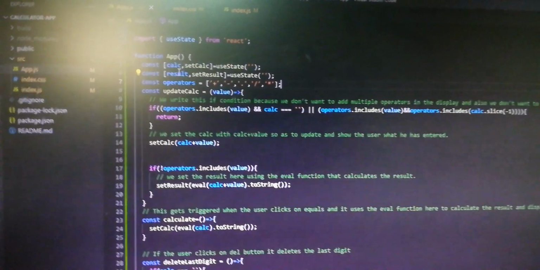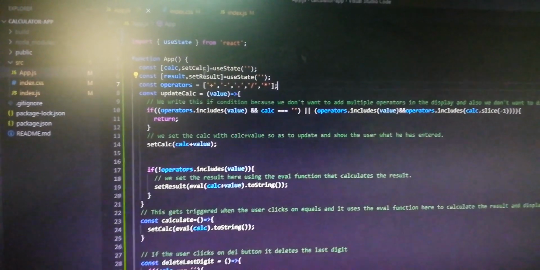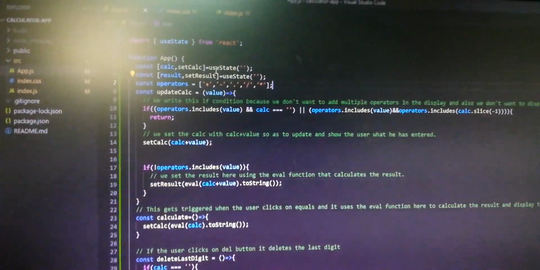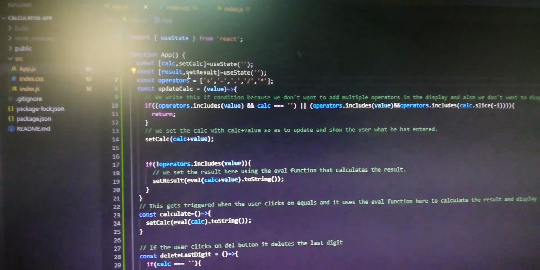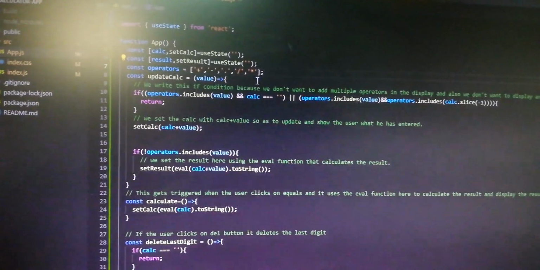Here these are the hooks, const calc, setCalc. I've used these two to display the result and calculate the result. These are the variables actually. So that is it for this.